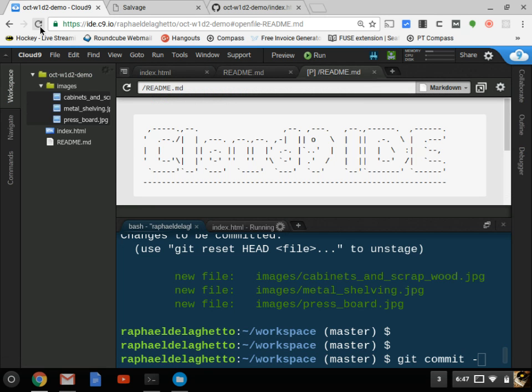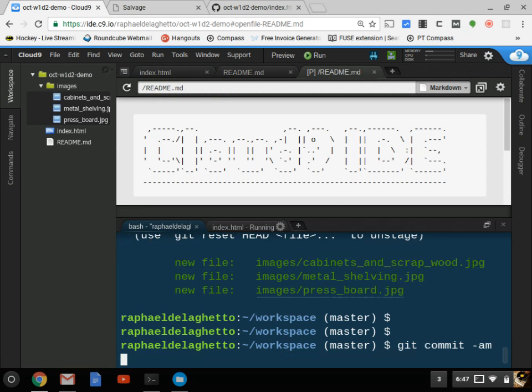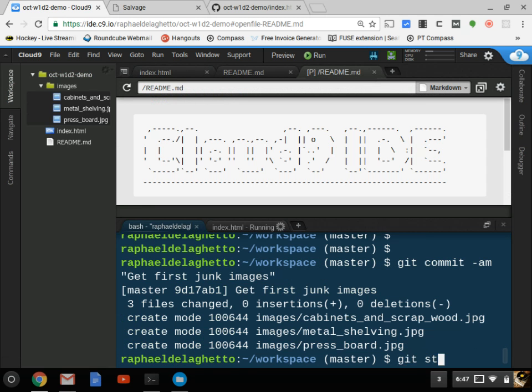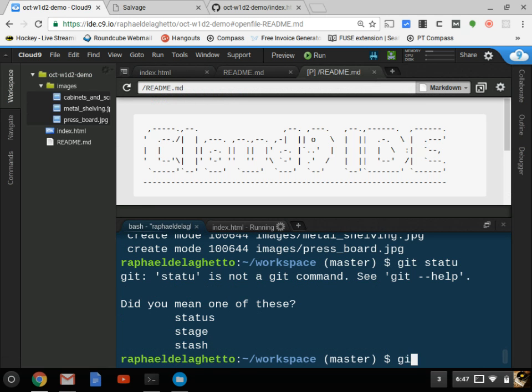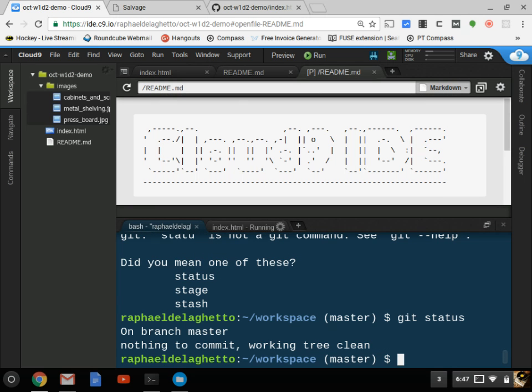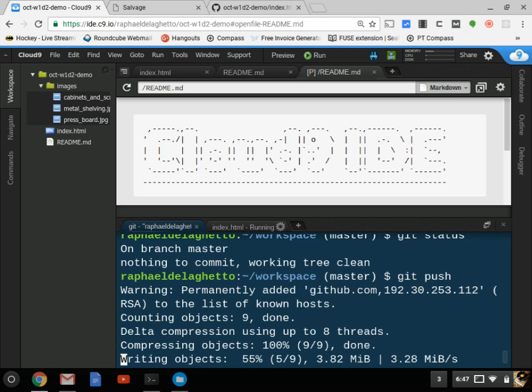Okay, so we're kind of back to where we started. Let's try that. Okay, -am, git first junk images. There we go. All right, there we are. So git status, git status. Nothing new to commit. Everything is up to date in this repository, but it's different from what's in GitHub. So it's not a bad idea. You don't have to do this every single time. But every now and then, just hit git push. It takes you hardly any time. Then you've got your work somewhere else.